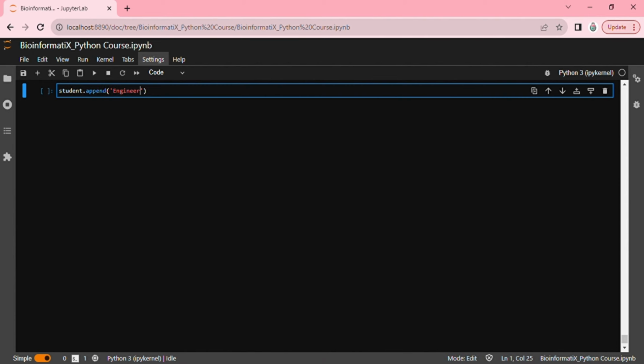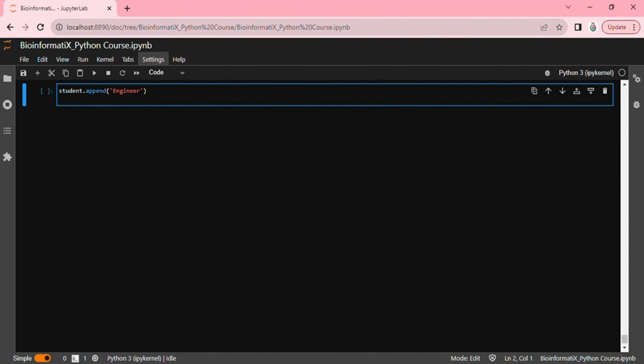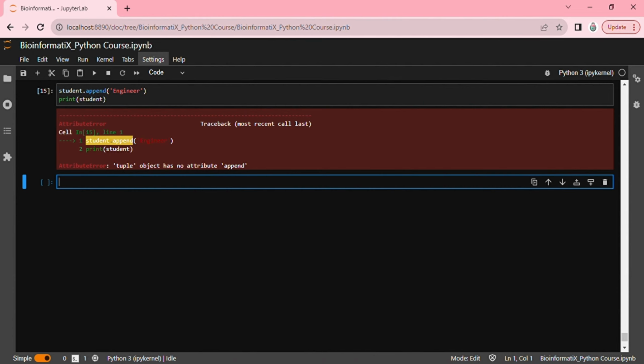Let's try to add engineer. Print student. As we can see also, we got an attribute error: tuple object has no attribute append, so we can't add an element in our tuple. Now imagine if we want to change an item inside our tuple.